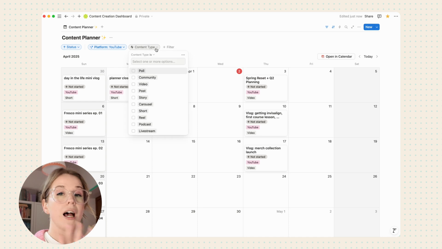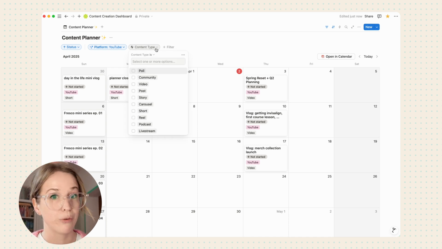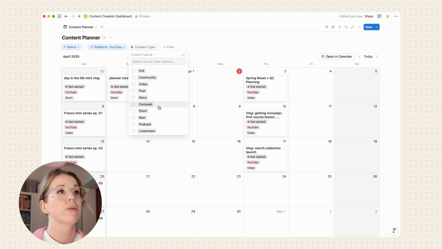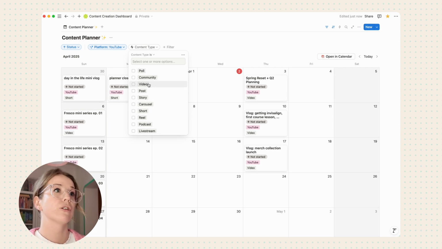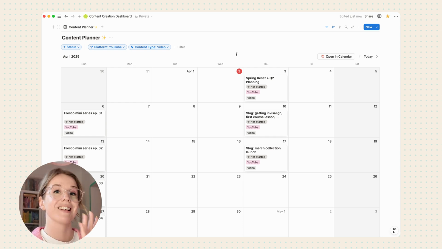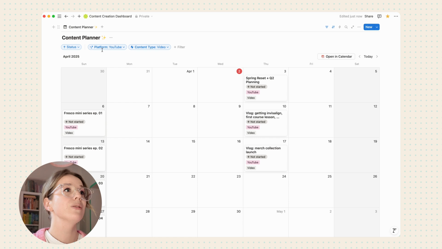So here I've added a ton of different formats that content can take across multiple different platforms to help you filter your content and tag it also as you're planning it. So I put everything: polls, community posts, videos, standard posts, story post, carousel post, short, reel, podcast, or live stream. So with YouTube, I'm going to filter it by video. Now it's going to hide the short content. It's not deleting them. I just don't have to look at them right now, so I can just look at my YouTube plan. I also do the same for Instagram and TikTok.